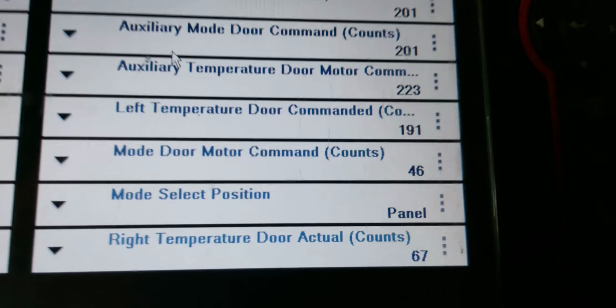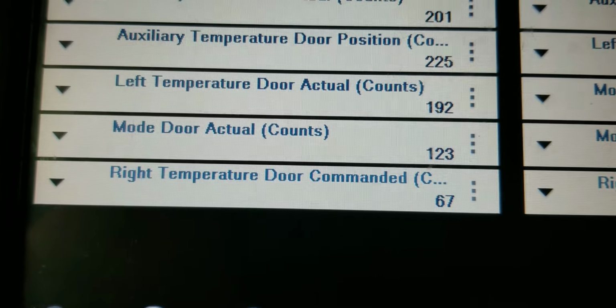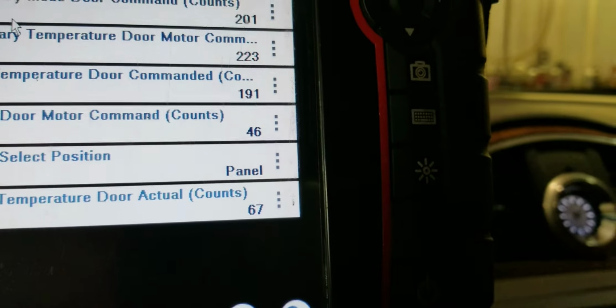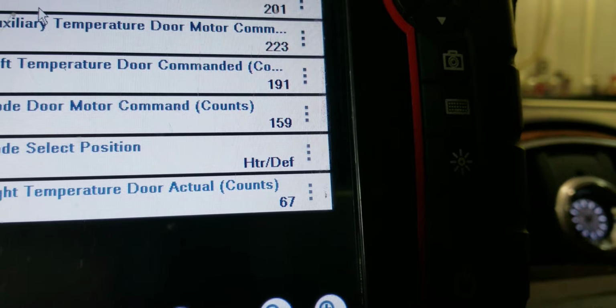Now, as I switch through the modes, you're going to see the command change counts. So I'm on panel, and you see how it switched to 46 counts, okay? But no change on our door actual, okay? That tells me that that actuator is not actually moving at all.